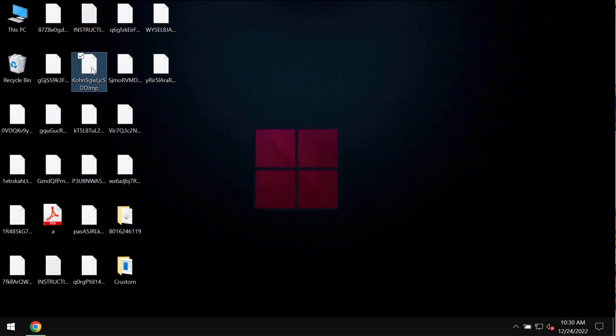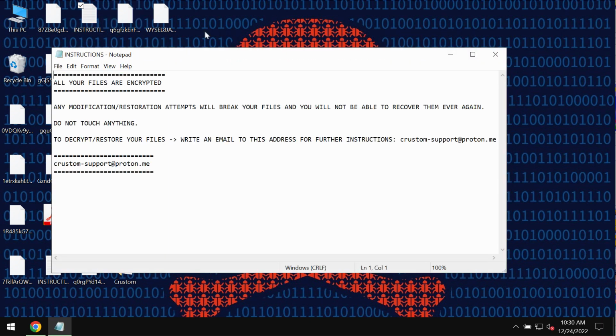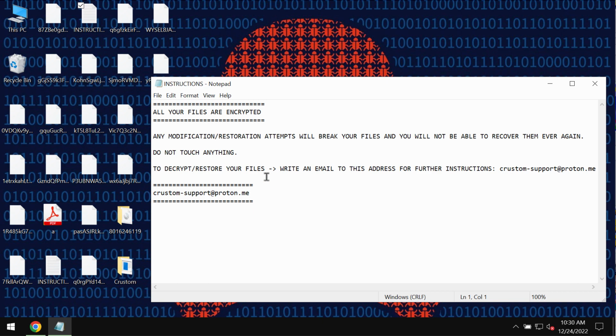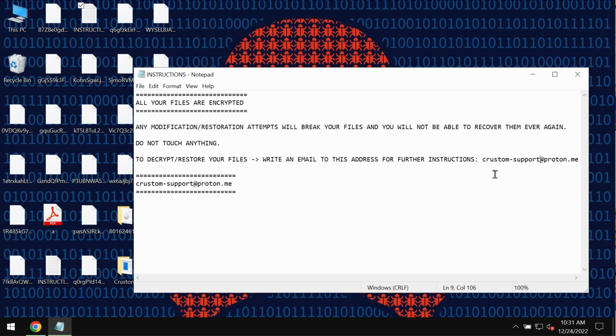This ransomware encrypts files and creates a real mess out of them. The file names are changed into some random symbols. The desktop background or the wallpaper is also changed. And the ransomware note drops the information that people need to pay the ransom for file recovery. And the email is crustom-support. That's why the ransomware is called like that, Crustom.